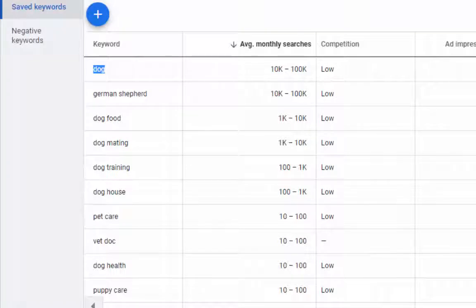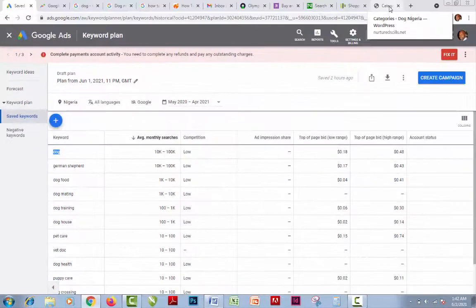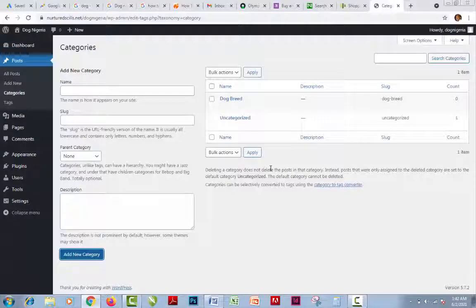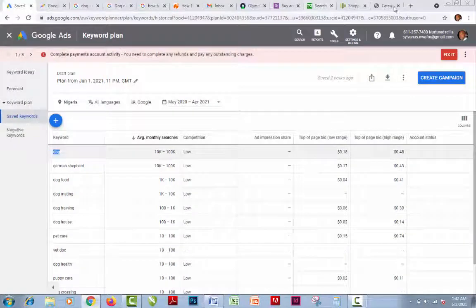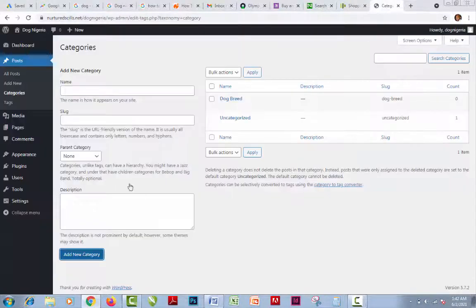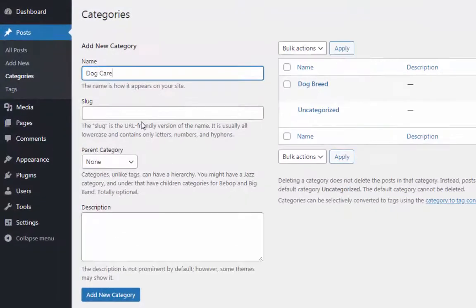Recall vividly that we are still in step three, trying to structure our blog to accommodate the different posts we're going to be posting, so that they all fall under a relevant category for our blog, which we call Dog Nigeria. That's the main heading. The next thing we want to do is say dog care or pet care, but since we're very specific, let's just do dog care. So add it as a category.